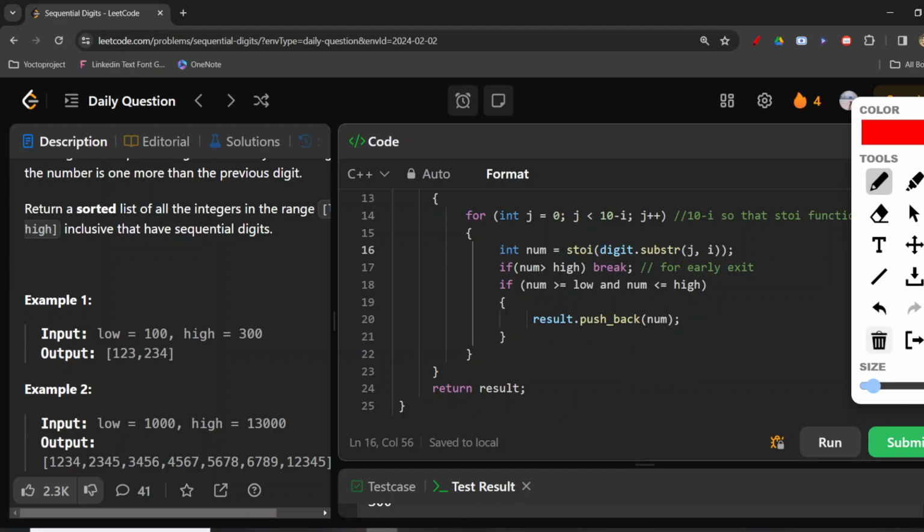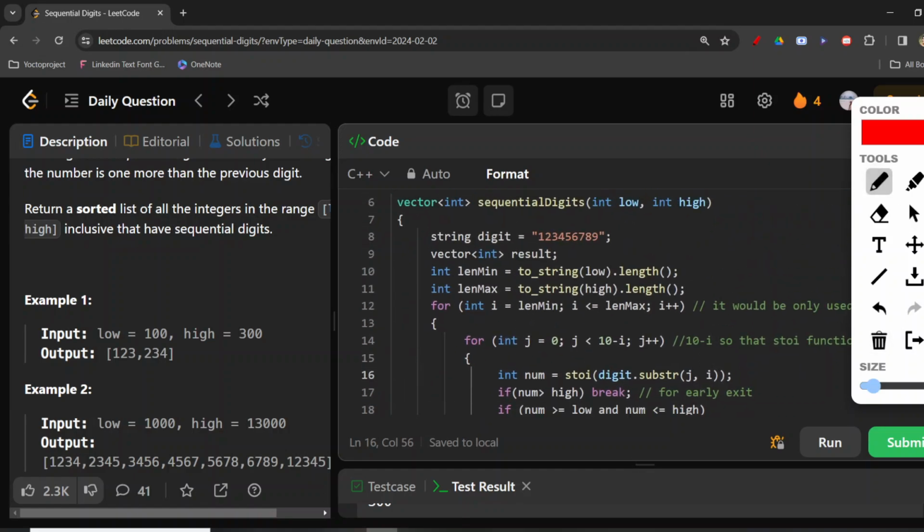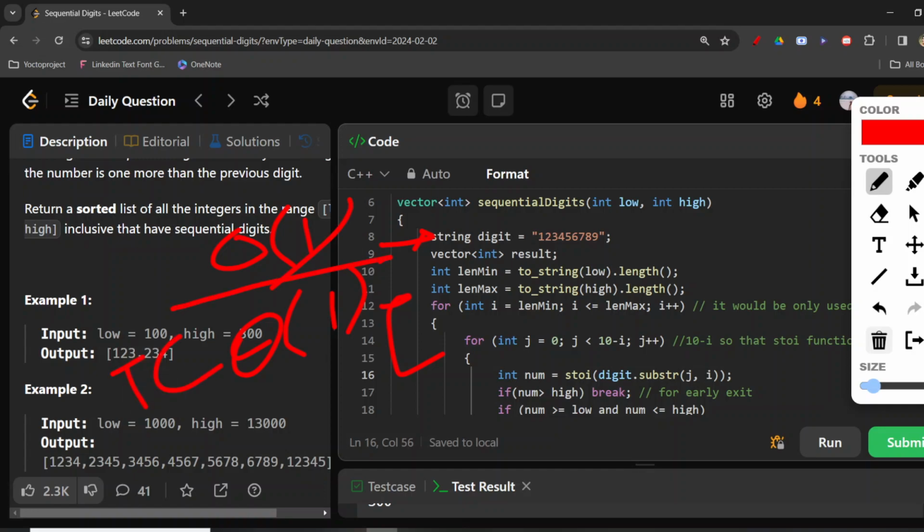As I have already told, this is also order of 1 because it is going till 10 only, and that too at max till 10 when i is equal to 0, which is already order of 1. And this one is also going at max from 2 to 9, minus 2. So that's why this whole becomes order of 1 only, and this string which is there is also order of 1 space. Basically time complexity and space complexity become order of 1.